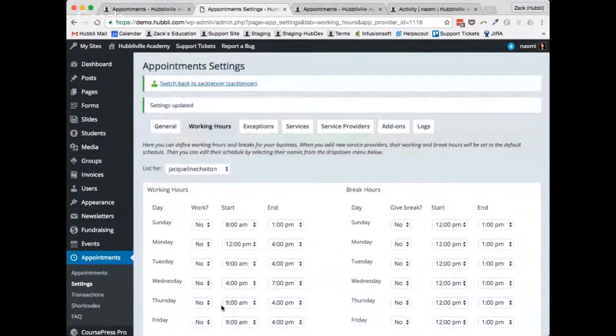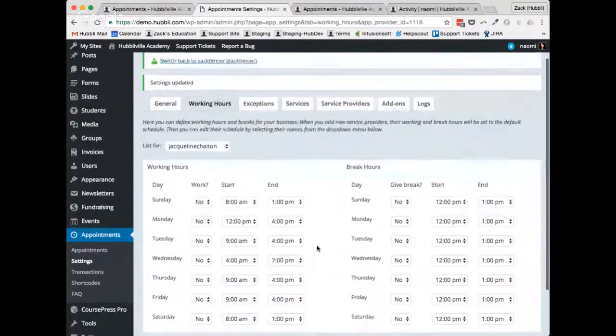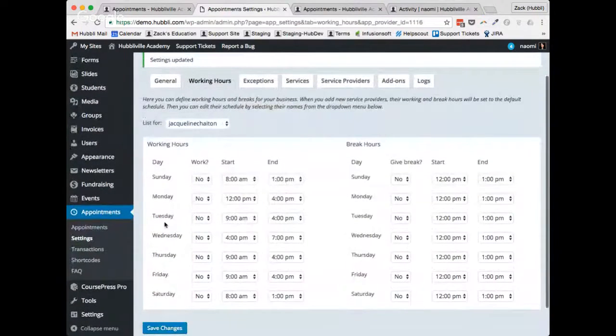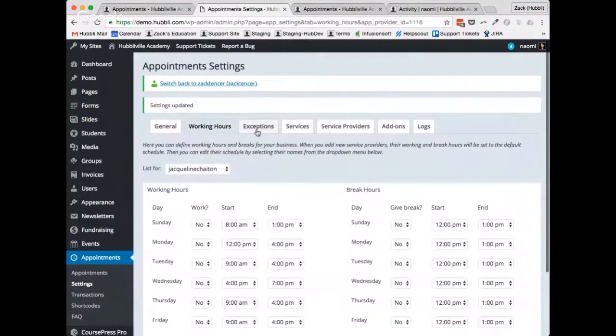Okay, and once that's saved, we can actually set up the dates. We just have to make sure that they're on a Monday, Tuesday, or Wednesday, right? Otherwise, it will take these times for availabilities on the other days. So let's go ahead, and we're going to do exceptions right now.